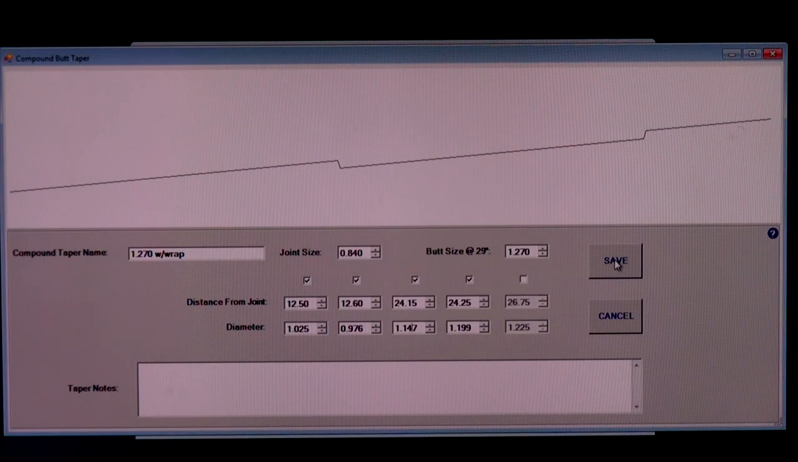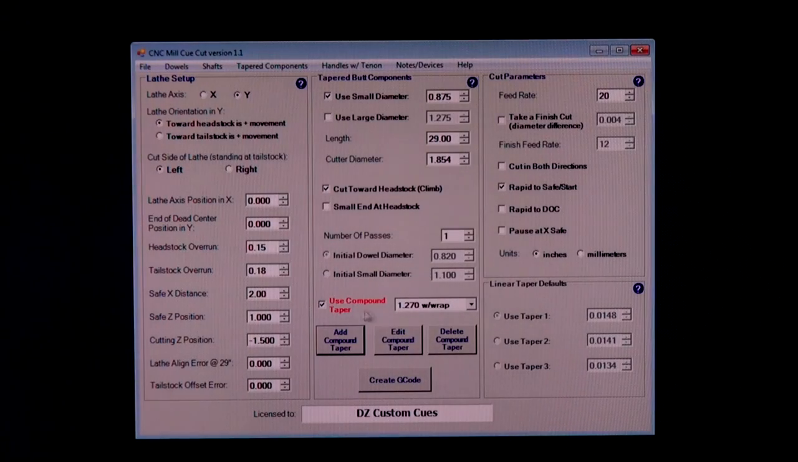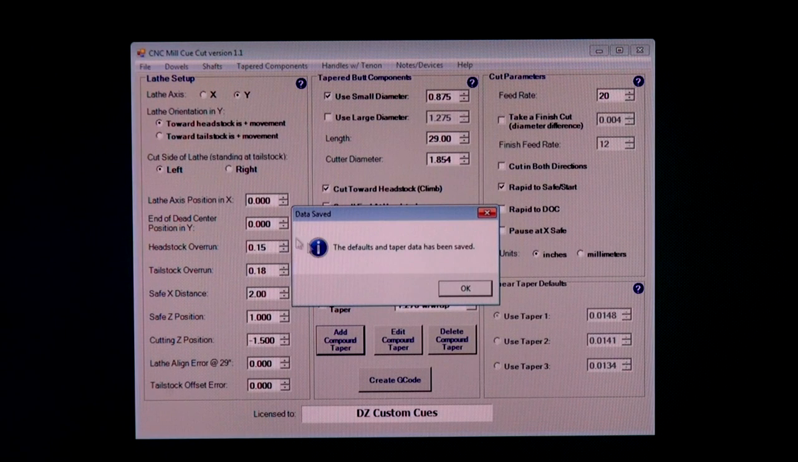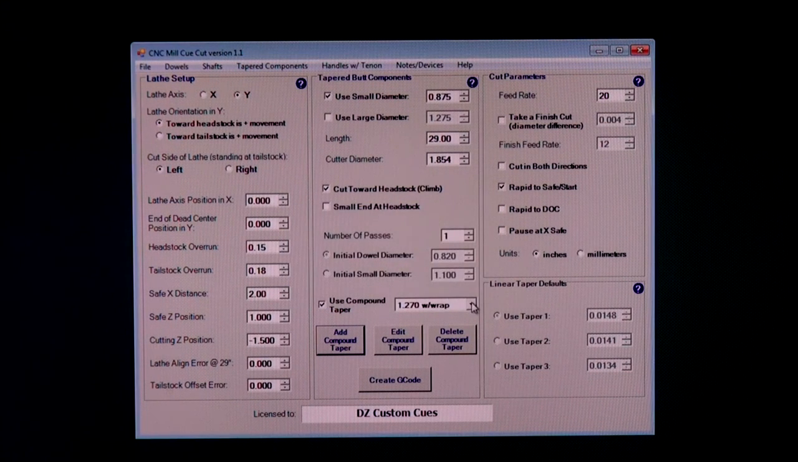Now I'll save this and see how this is highlighted in red. That means that we haven't saved these defaults completely. So I go up to File, Save the Defaults, and now this is one of my compound tapers that I have filed in here. I have one for a tapered core, one for a 22 inch shorty butt, an 11 inch jump handle, a step core for my forearm, and here's my original butt with wrap groove.